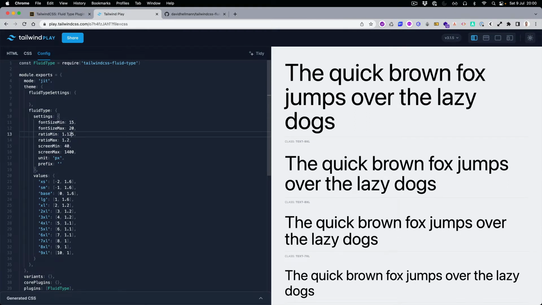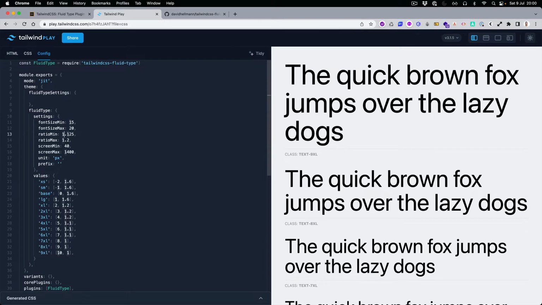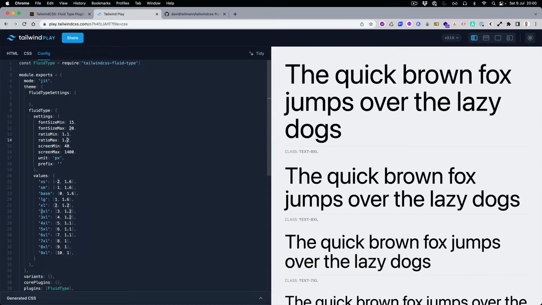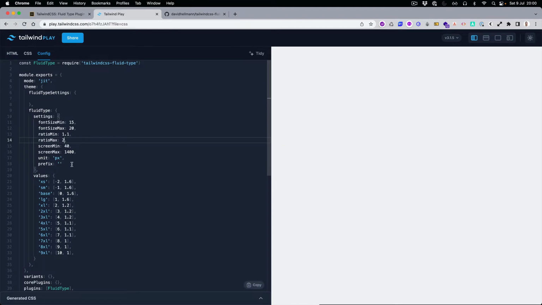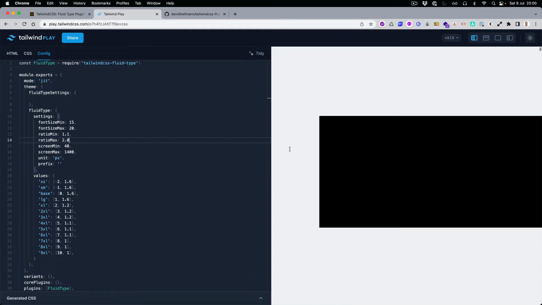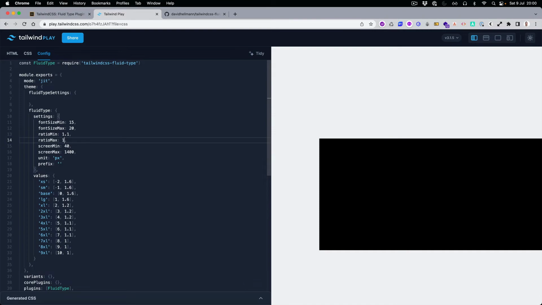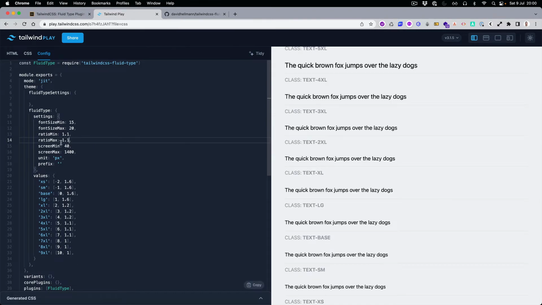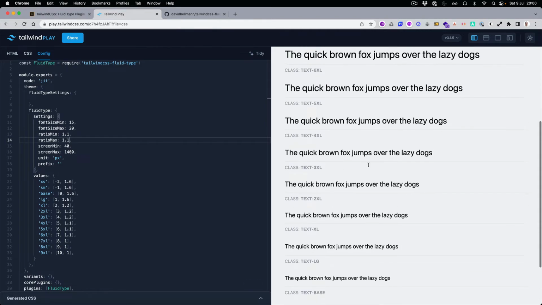Sorry, 15, 20, and then let's do 1.1, let's do this like 2. So we see what is happening here. Just a second. Sorry, this is too much. I think maybe this one will be easier to understand.